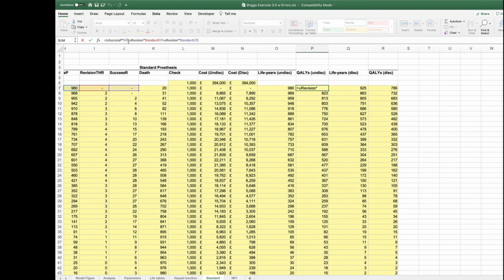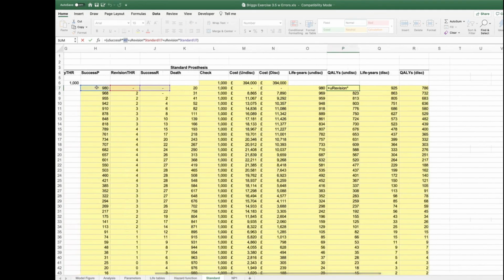It's U success times H7, which is the success state. We'll track down what U success is, to make sure that's the appropriate value. Then U revision times standard, times revision THR right here. And then U revision times the success. So right off the bat, there's a little problem here. Using success for this state makes sense. Using revision for the revision state makes sense. But using the utility value for revision for the success on revision would be wrong. These two states are supposed to have different utility values. And so that could be the cause of our problem.